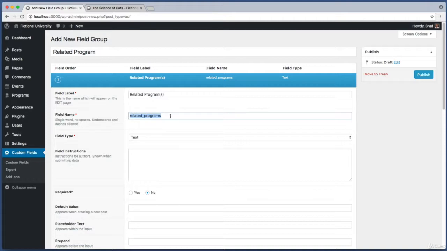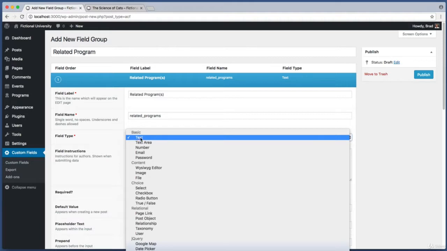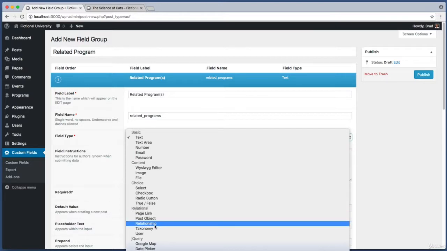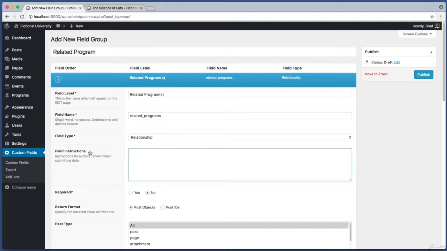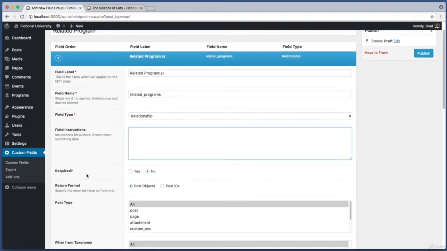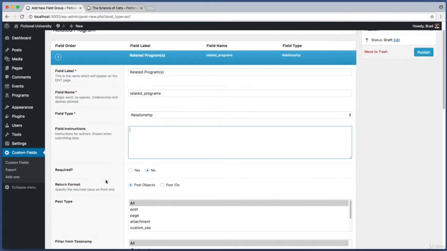Okay, and now here's the really important part. For the field type option, we definitely do not want the default of text. So let's click on this field type, and if you look down a bit, you'll see an area called Relational, and underneath that section, let's click Relationship. Okay, we can leave the field instructions blank. We can leave required set to no. We can leave the return format to its default of post objects.